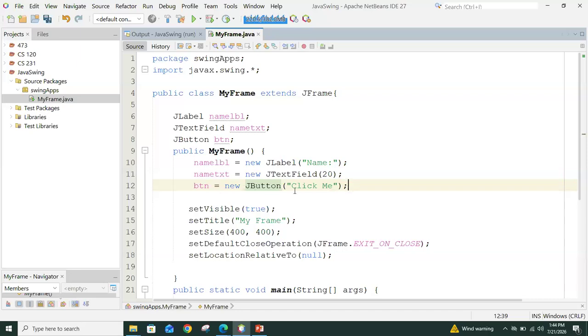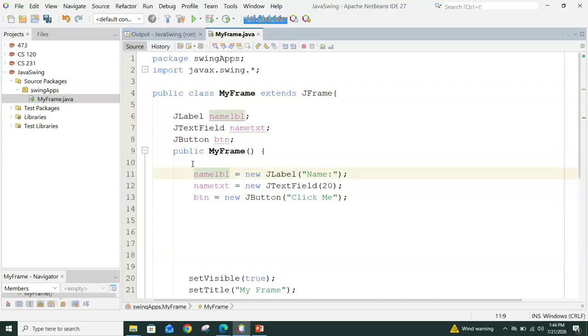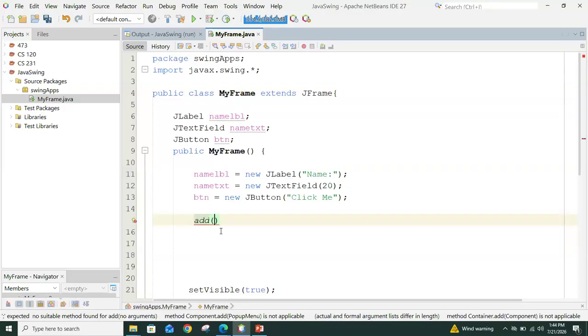Now I created these things, right? I created three components. One is label, another is a text field, another one is button. I created the objects of these three components. Now where to add them? You need to add these components into the container of the frame. So how do you add into the frame? I just use add, name lbl.